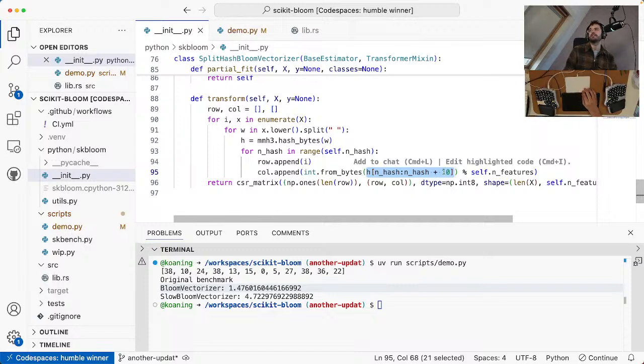So, okay, that's to the power of 10. That's probably wide enough for most of my columns anyway. Then I can call integer from bytes on that. Out comes a big, big integer that's random. And I can call self number of features on that. And maybe this is a faster way for me to get column indices.